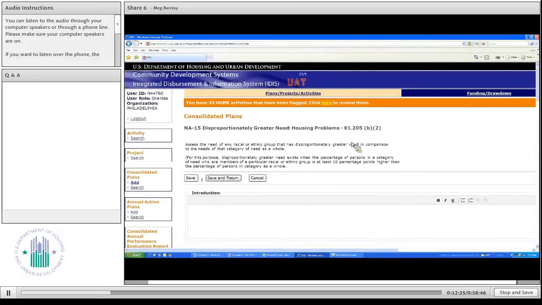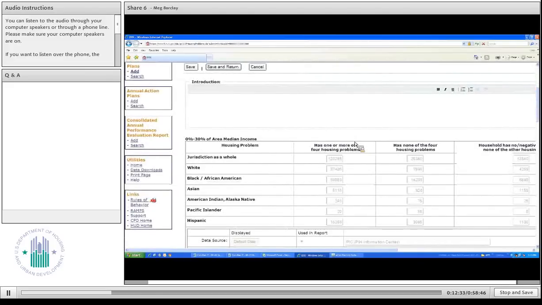So getting started on the disproportionately greater need screens. A disproportionately greater need exists when the members of a racial or ethnic group at an income level experience housing problems at a greater rate, at least 10% more, than the group as a whole. For example, if 60% of all low-income households within a jurisdiction have a housing problem, and 75% of low-income Hispanic households have a housing problem, in this case, the low-income Hispanic households would have a disproportionately greater need.